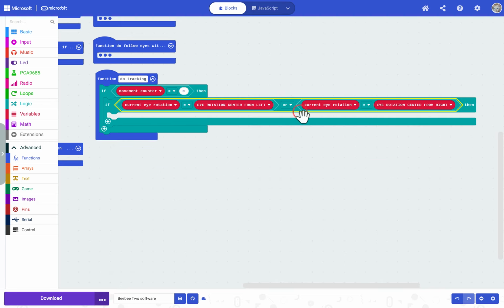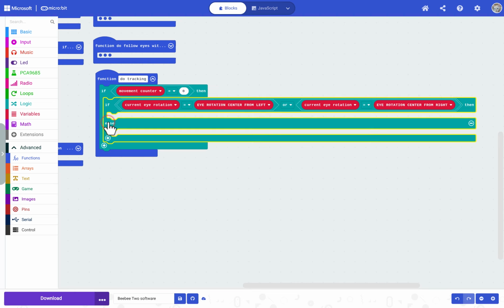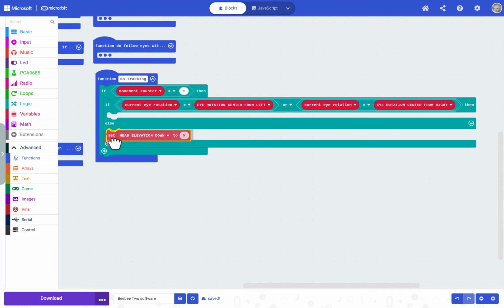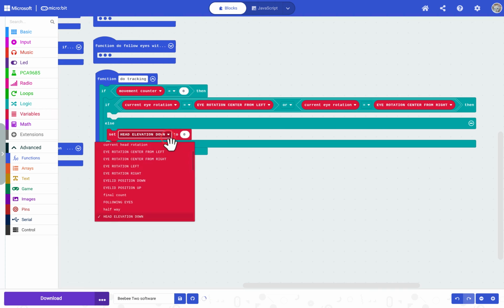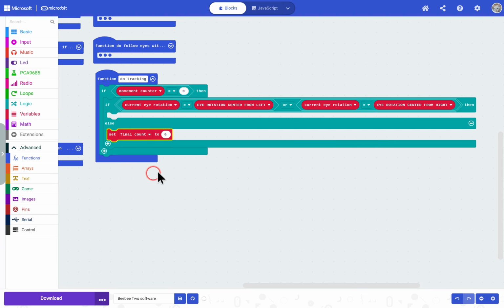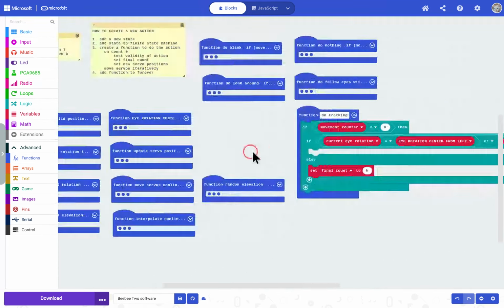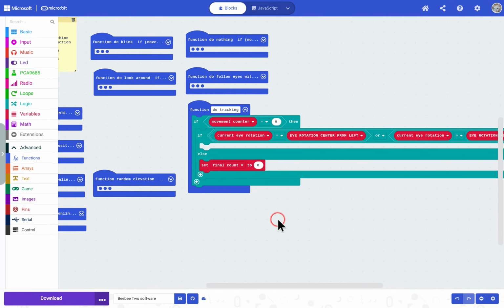So this is when we can; I want to know when we can't. Well, I guess I could put an else in. Let's just do that. So if we can't do this, then we're going to set our final count to 0. That means go back and choose something else. We're done. Okay.